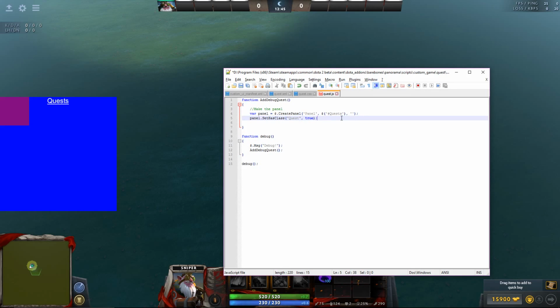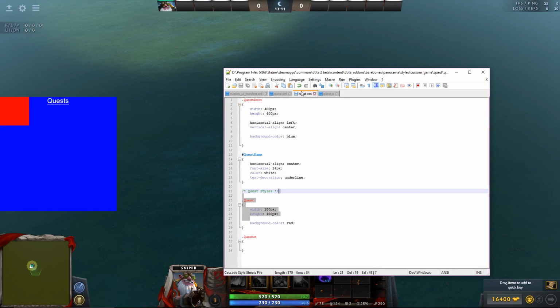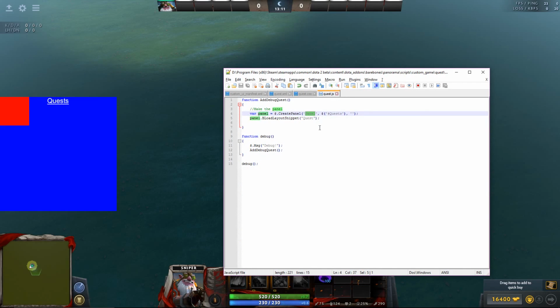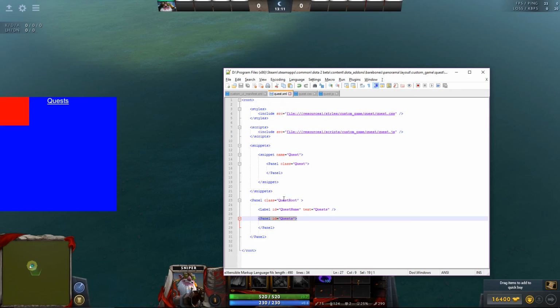Another way, the third way, is called snippets. You can say load layout snippet, quest. What this does is it takes the panel and loads the snippet named quest. So we'll load this as if it makes this the panel. You can see this panel right here is what we set this panel to. Basically the only difference now is that it has the quest. But now we can put children into it, which will make things easier for formatting.